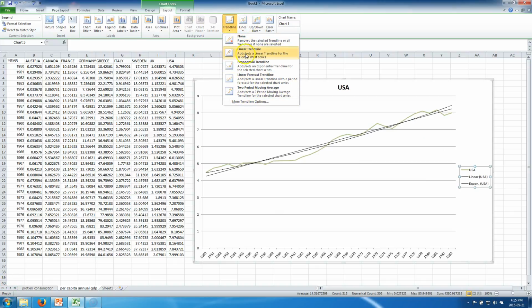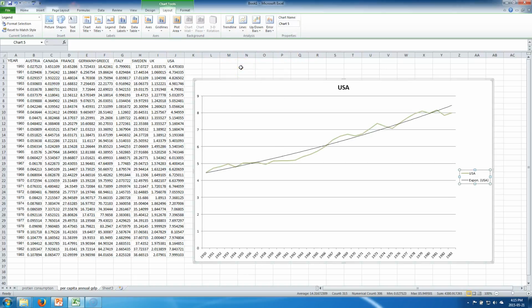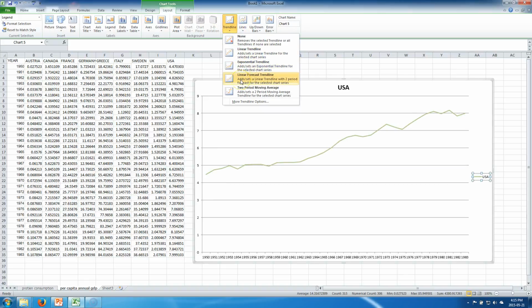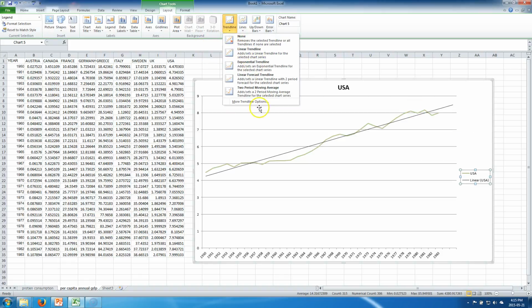So let's actually remove the trend lines and add in an exponential trend line. And you can see there's a slight curvature to this line as opposed to the linear line, which was absolutely straight. Let's try a linear forecast trend line. All this does is it goes a bit further in the future and gives you a forecast of what you could expect to see given the trend. I wouldn't take these forecasts very seriously unless you are a forecaster and have experience forecasting.